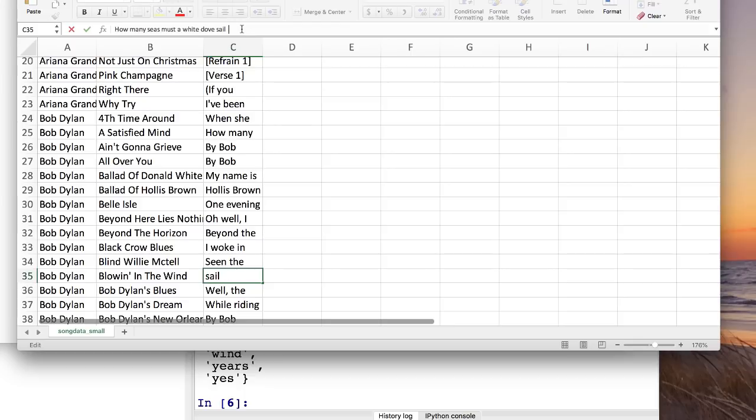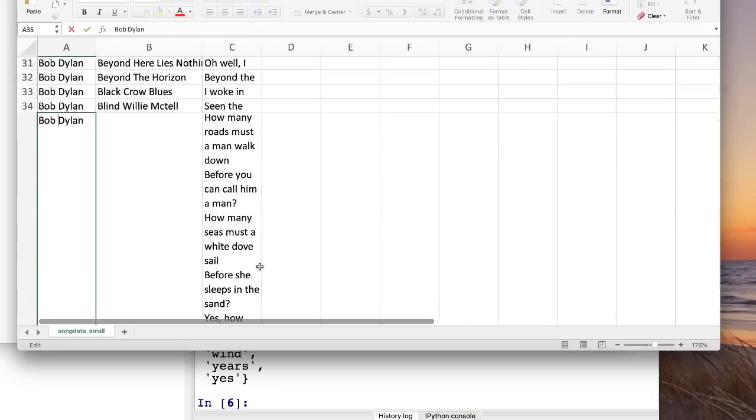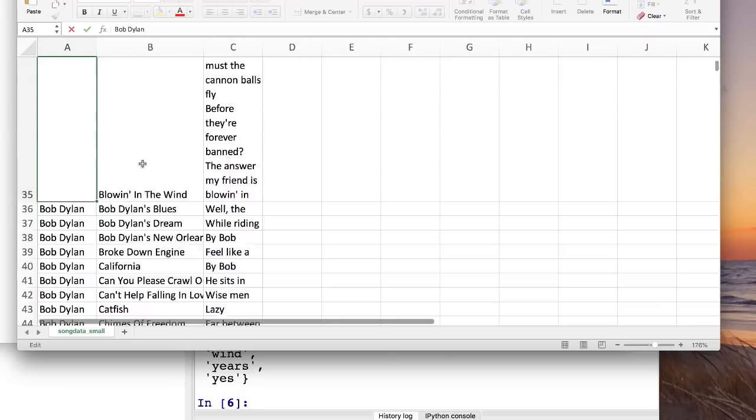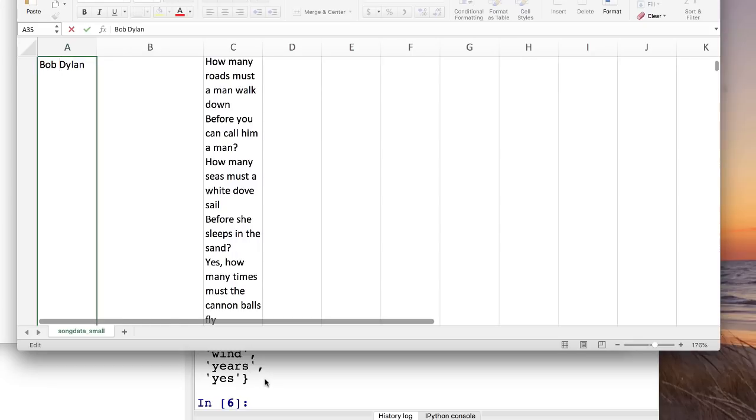They don't show up, just the way Excel is organized, and you can in fact, if you want to, expand this cell out if you wanted to see them. But we see that for Bob Dylan, oh, there we go. There's one way we can expand it. You can see for Bob Dylan and Blowing in the Wind, there's a lot of words in there.